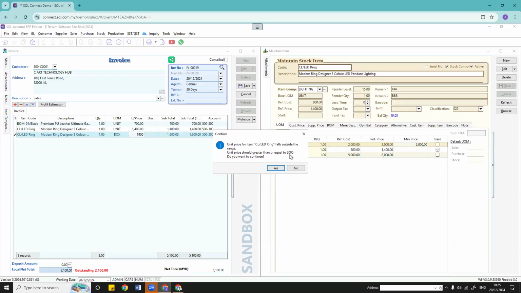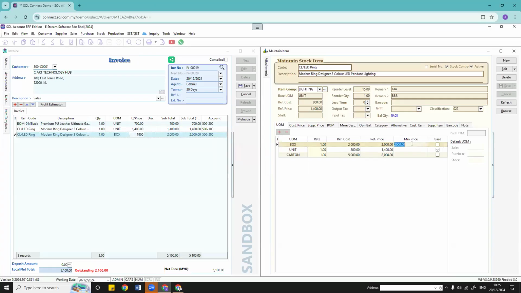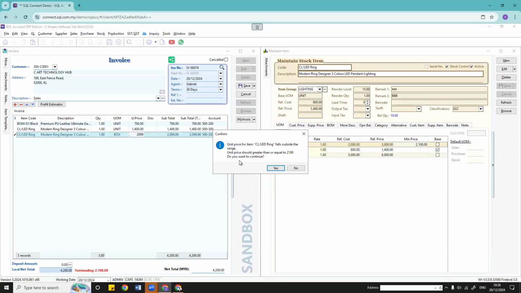So you can just set it same with your reference cost, or you don't want to rugi what, or maybe you want to earn a bit. For example, 2,100 is your minimum level already. So you put 2,100. So when you change this to 2,100, yes, system will let you go. If I put 2,099, see, same, it will appear this message. Okay, so this is the minimum price function.